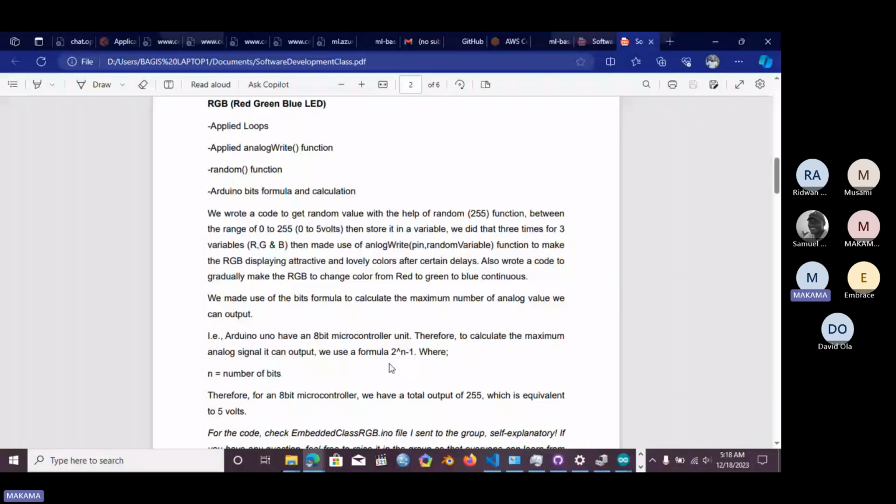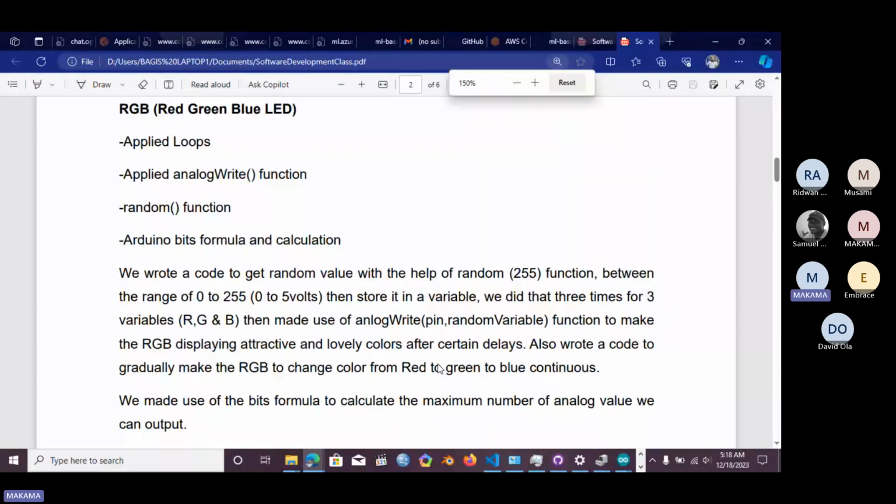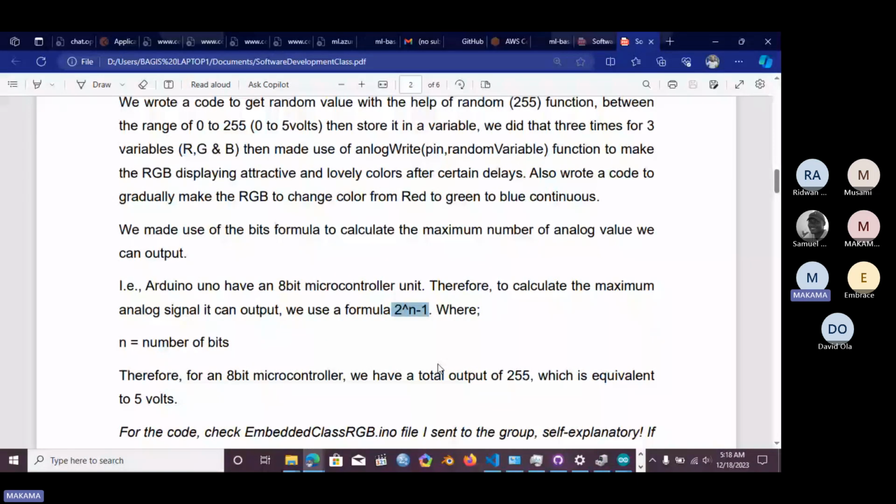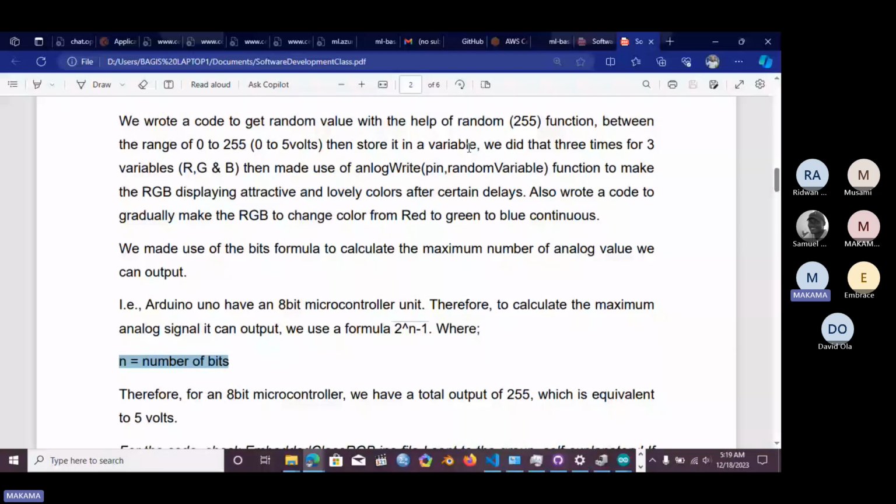you are going to use this formula. Let me zoom things in. The formula is 2^n minus 1, where n is your number of bits. So with 8 bits, it is 2^8 minus 1. 2^8 gives you 256, then you subtract 1, which gives you the maximum number. That is how we get 255.